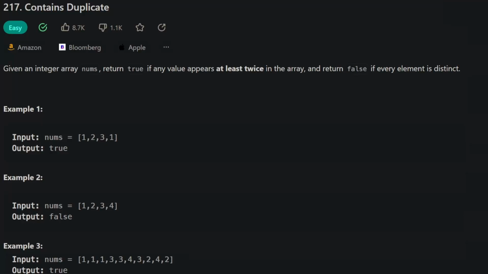Hello everybody, today we're doing Leetcode number 217, Contains Duplicate. Given an integer array called nums, return true if any value appears at least twice in the array, and return false if every element is distinct. So let's look at example 1.